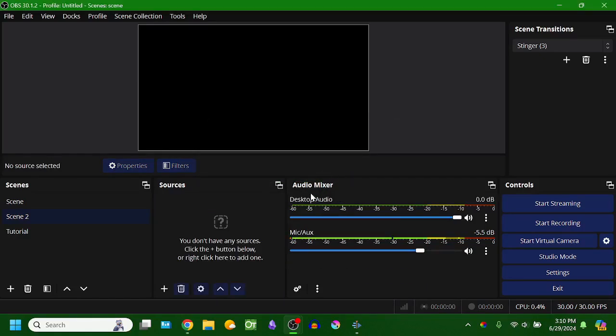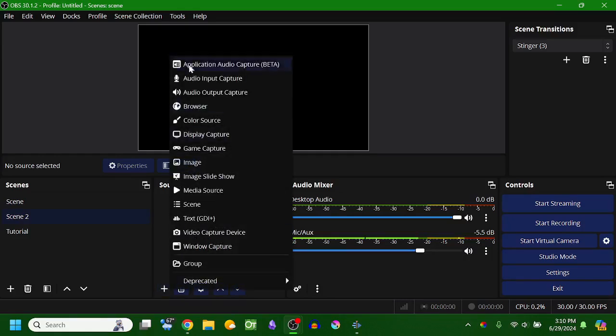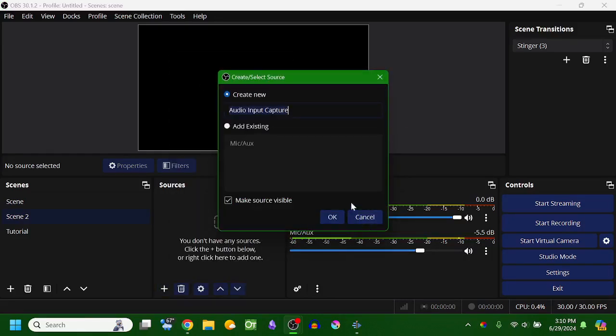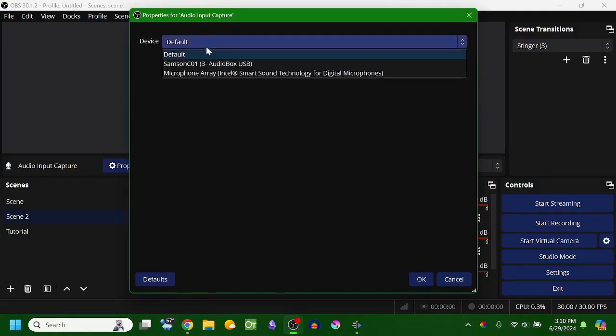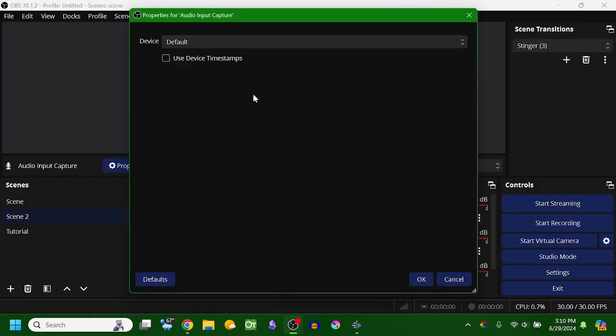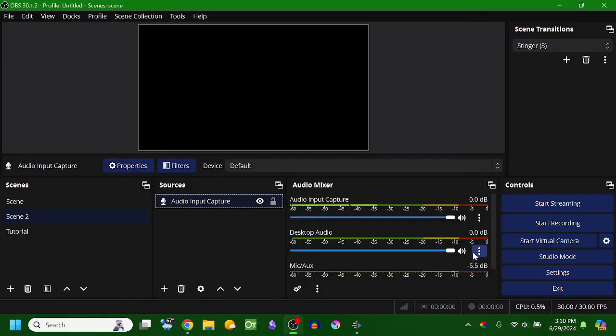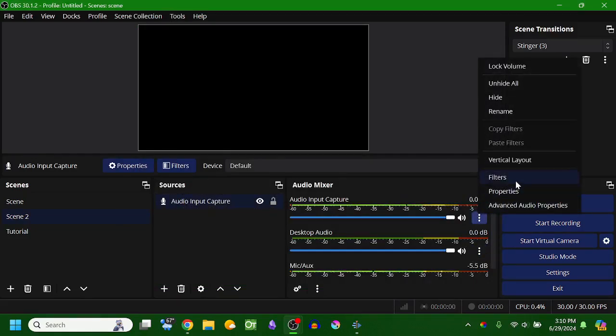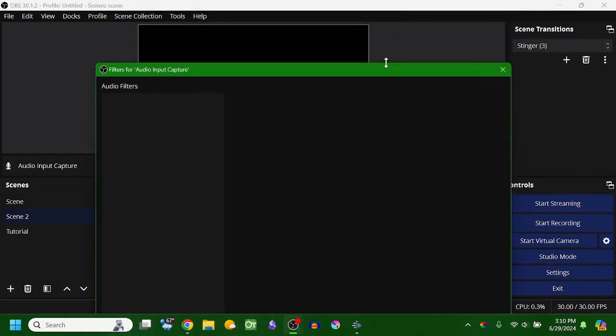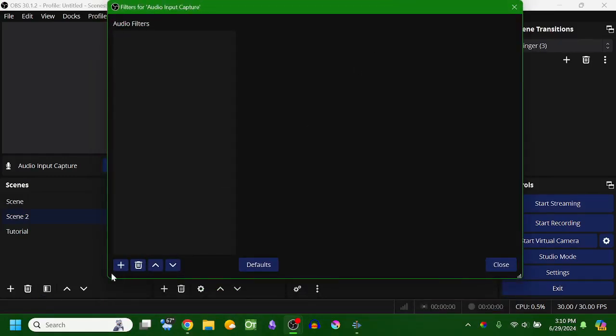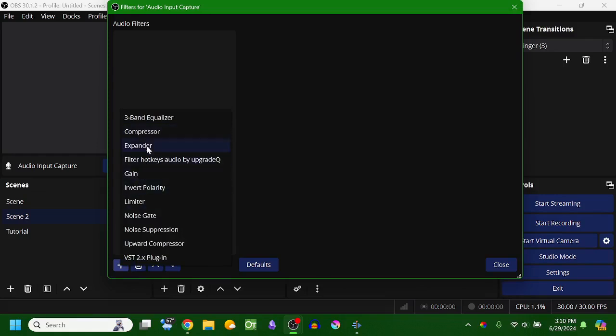So that's some of the basics of audio in OBS Studio. And now I'm going to show you how to apply filters. So I'm going to add audio input. I'm going to hit OK. I'm going to hit this microphone. And then I'm going to show you how to add filters. So you want to go to filters, shrink this down, hit plus, and you can choose from these filters. I'm going to tell you what most of these do.